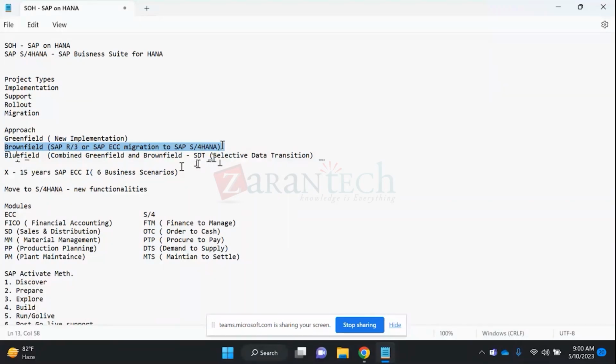That is where I'm confused. Selective data transition is basically only from a database perspective. For example, you are right now using multiple functionalities, and you don't want to carry multiple functionalities over to S4HANA. Say you are right now using 6 scenarios in ECC, and you don't want to migrate those 6 scenarios to S4HANA, because some of the scenarios do not exist in S4.